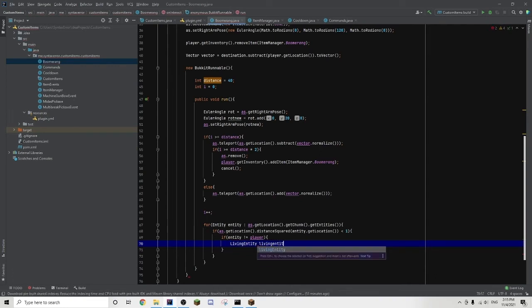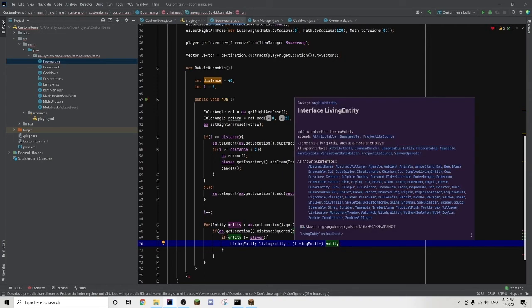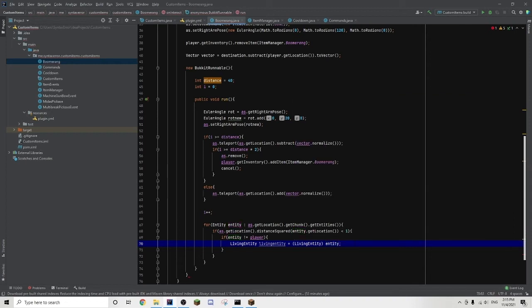Then the next step will be LivingEntity, and we're not going to name it entity. We're going to name it livingEntity equals bracketed LivingEntity. The reason why we are doing this and not just directly using entity and damaging it is because entities include other entities such as minecarts and TNT, which do not have health. So we have to convert it to a living entity, something like a zombie or a player, and only then can we damage it. So we can type in livingEntity dot damage, and in the bracket we are going to type in how much damage we want our boomerang to deal.